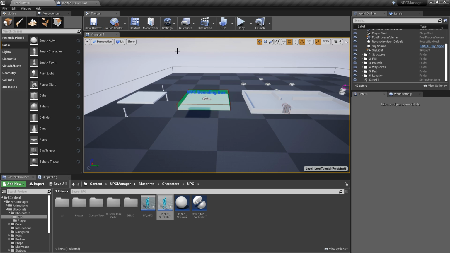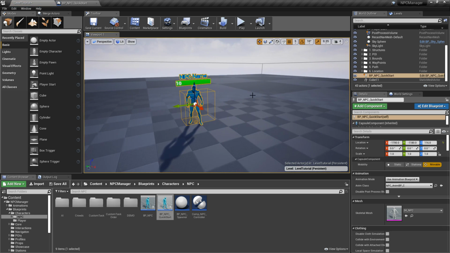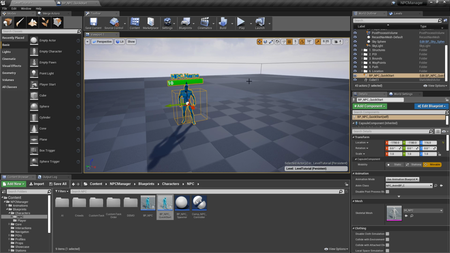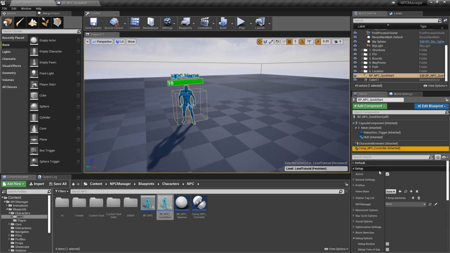We've created our NPC, so let's go down here and drag him into the scene. And we have this guy right here. And if we go back to our outline here, let's go ahead and take a quick look at all of the settings that we get with the controller. So you select your NPC in the world, and right here on the details panel, go ahead and make this bigger, select the component, and you'll see now that we have all of the different settings here.